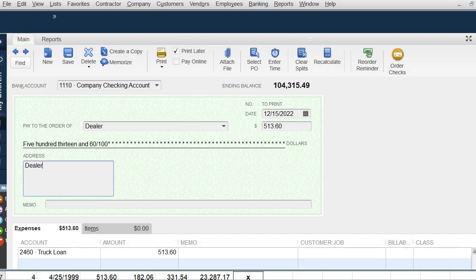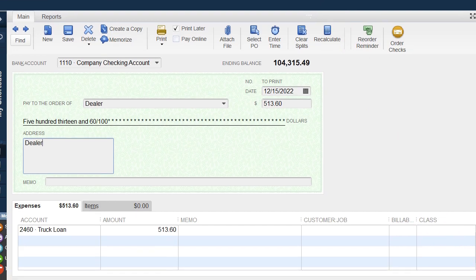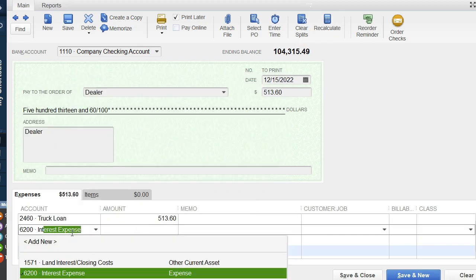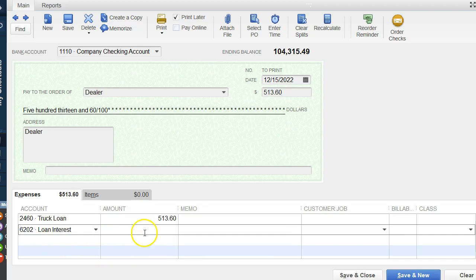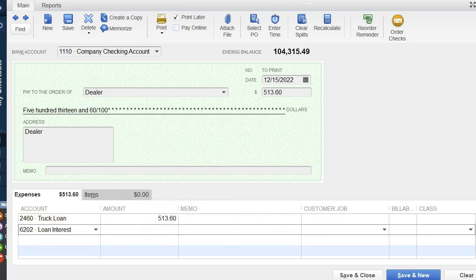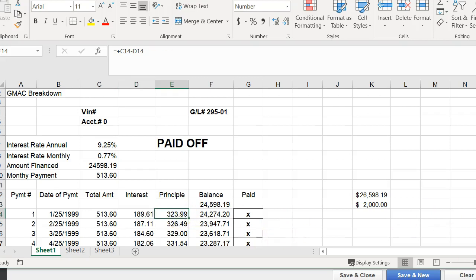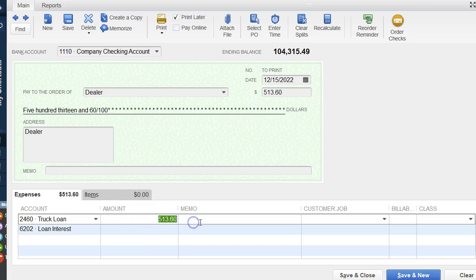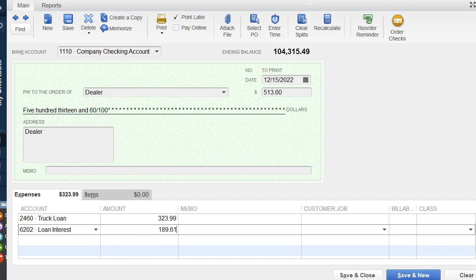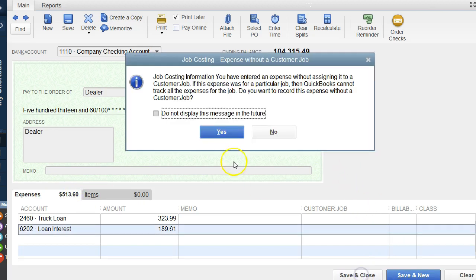What we want to do here is record the interest and the principal. So in this case, loan interest is the account for my expense, and I want to record the principal here under truck loan. So my first payment principal is $323.99. So I'm going to record here $323.99, and my interest was $189.61, totaling $513.60, which is what I want to pay the dealer. So I'm going to save and close.